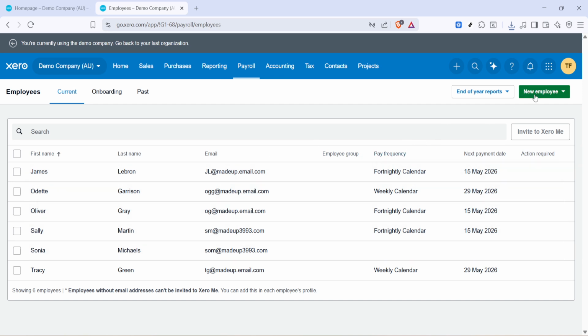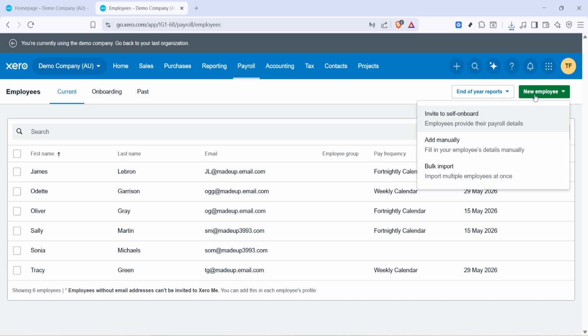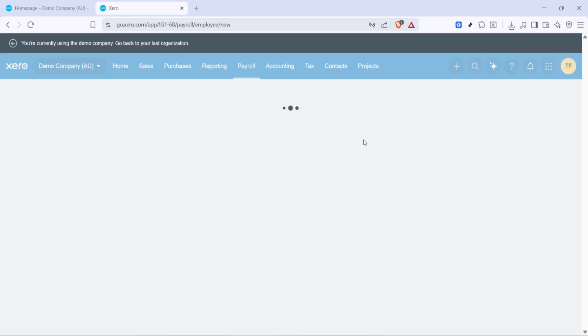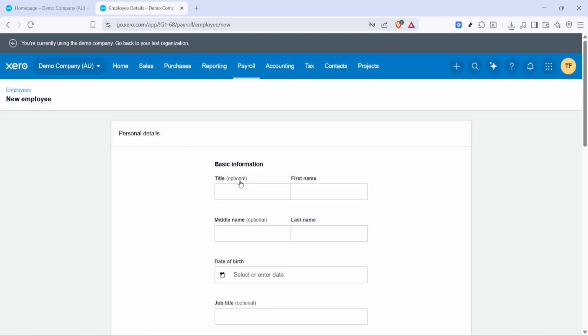Choose New Employee to begin a fresh profile. When prompted, select Add Manually. We'll type in the essential information directly, which gives you full control over accuracy and formatting.